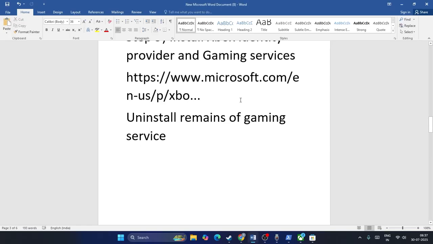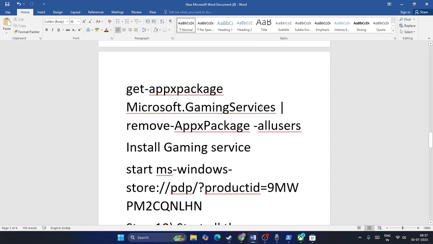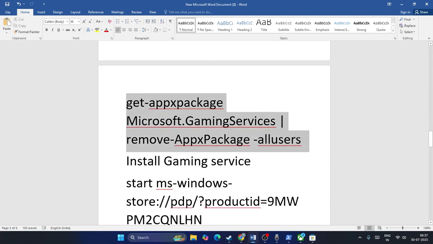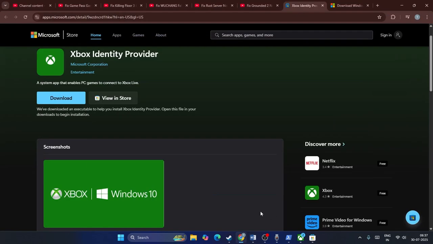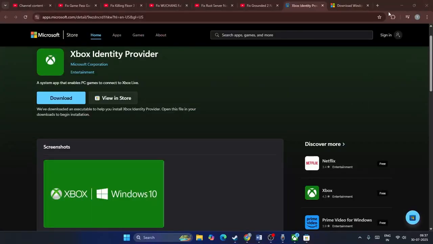Next step is that we need to uninstall the remains of gaming service. So we have to copy this particular command. First, we need to uninstall the gaming service. To uninstall it, we just need to go to PowerShell, which is already open over here. So let me close this.